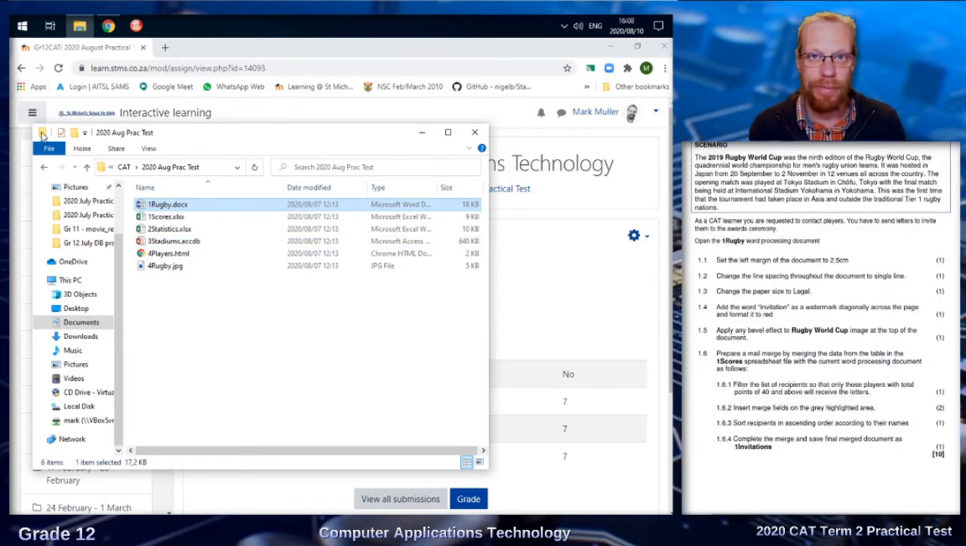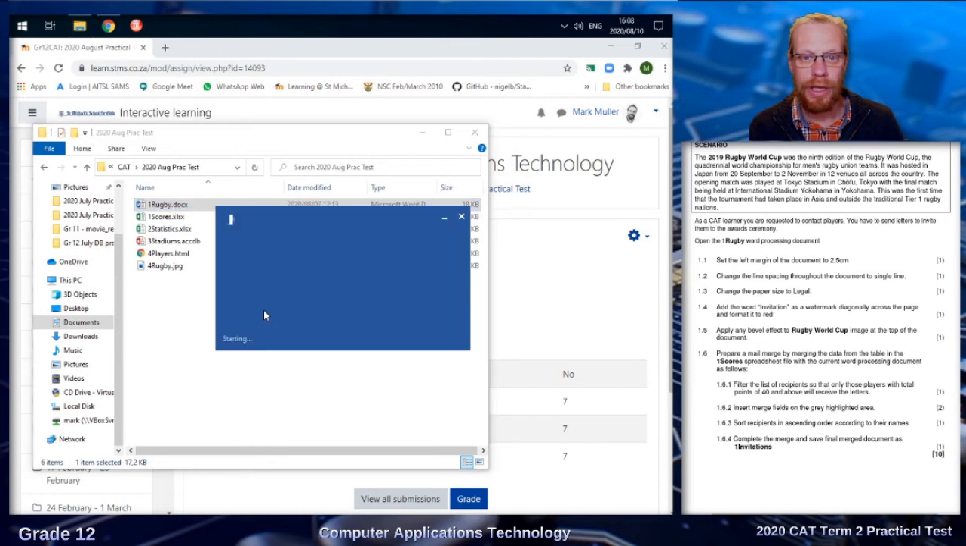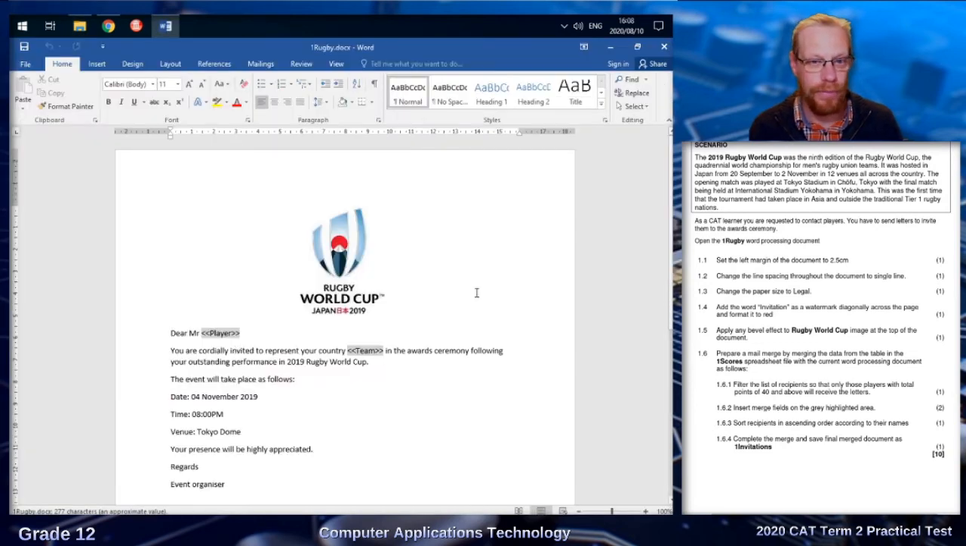I'll have the question paper up on the right hand side of your screen here so that you can follow along. Right, we start with a scenario of the 2019 Rugby World Cup. So for the first question, we're going to work in one rugby. Please open that file. And you'll see we're given a Word file with some fields which indicate, among other things, that mail merge is going to be expected of us.